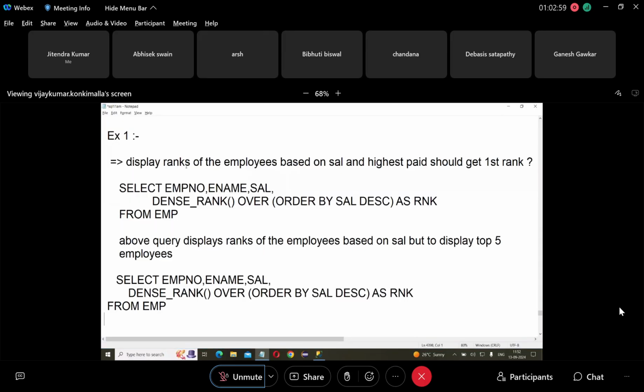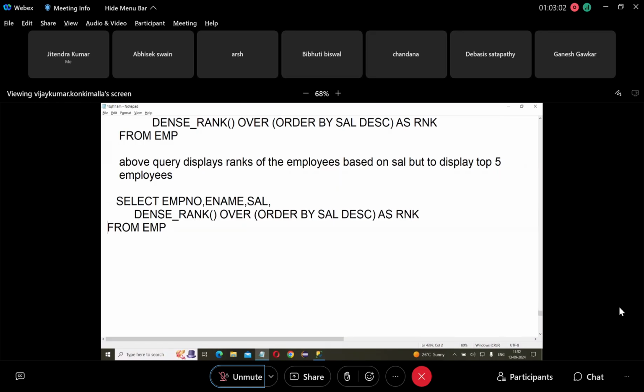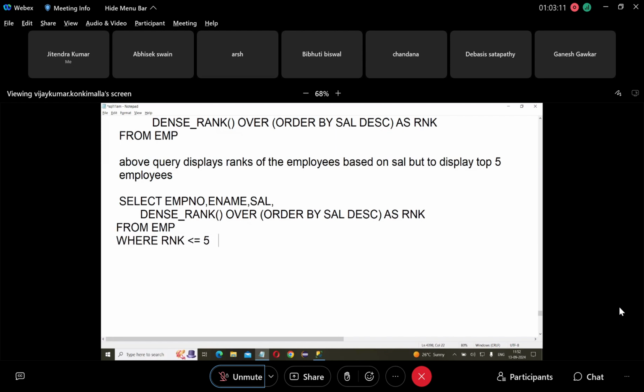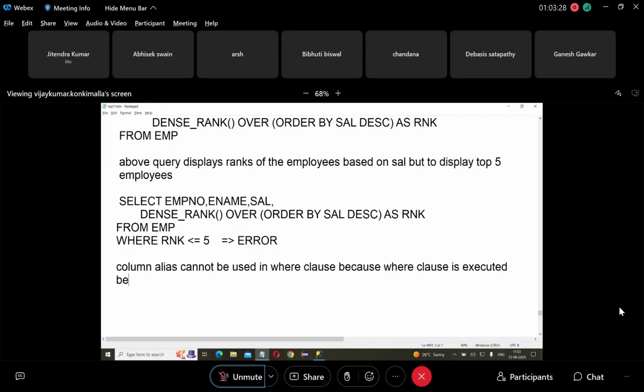So the above query displays ranks of all the employees, but you want to display the top 5 employees. To display the top 5 employees, apply this condition. But this gives an error. What is the reason? Column alias cannot be used in the where clause, because the where clause is executed before select.